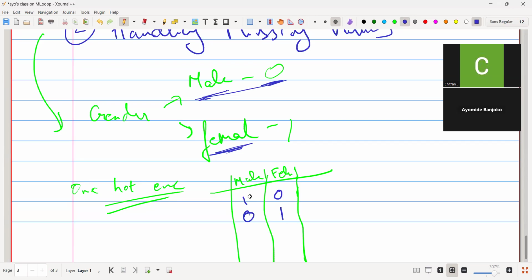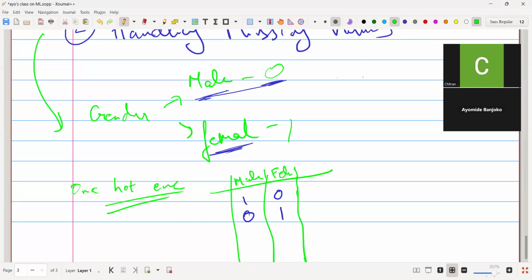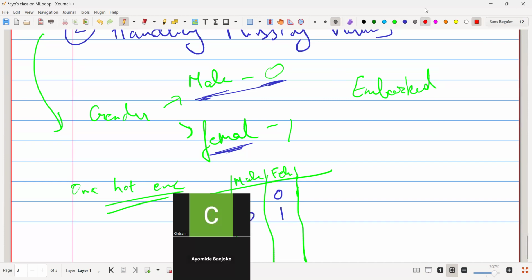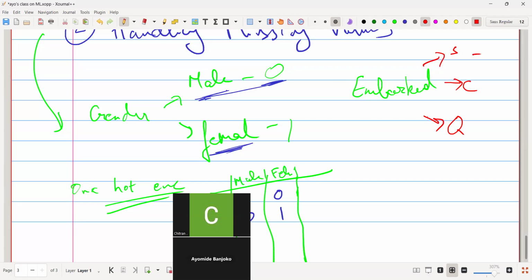Right. Similarly, suppose in this embarked column, it will be three codes. You can tell me: what should I write here? S, C, and Q, I guess. So it can be 0, 1, and 2. We will start from 0, 1, and 2.